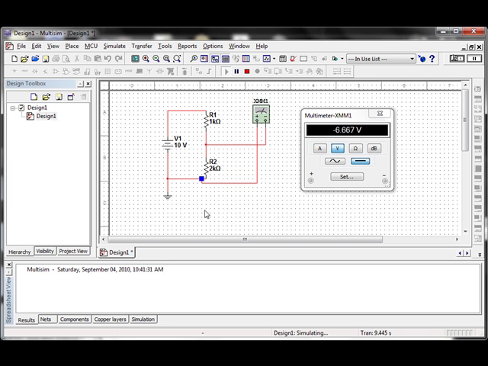If we look across R2 we get 6.67. Neglecting the fact that we switched our positive and negative polarity on our multimeter, that would add up to a total of 10 volts, which is the total voltage placed across the two resistors. So this is just a very simple example of how one can set up a DC circuit in Multisim, and then make various measurements within the software.